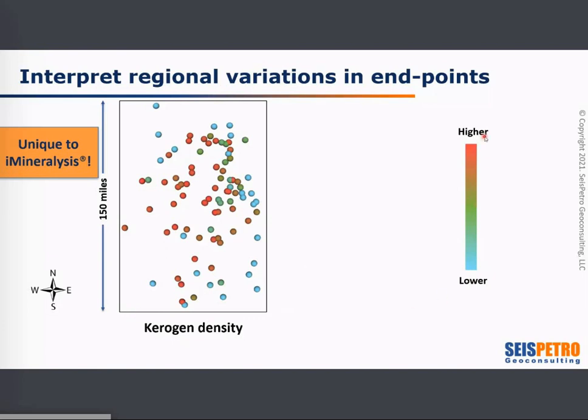The warmer colors indicate, in this case, higher kerogen density. And this kind of map is really unique to iMineralysis. I mean, in any other software, it's practically impossible. It's theoretically possible, but practically impossible to do this kind of map. You cannot optimize the kerogen matrix coefficients for each of the wells individually and then create this kind of map. You can see in this example that we had an increase of kerogen towards the center of the basin, indicating a higher maturity, which was actually correlated to the temperature in the area.